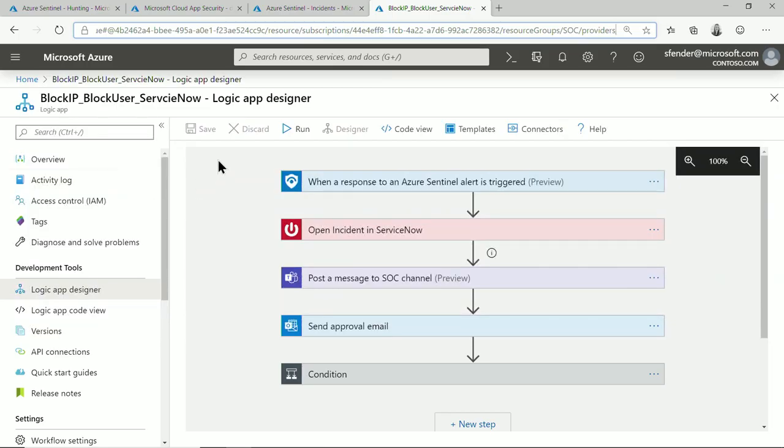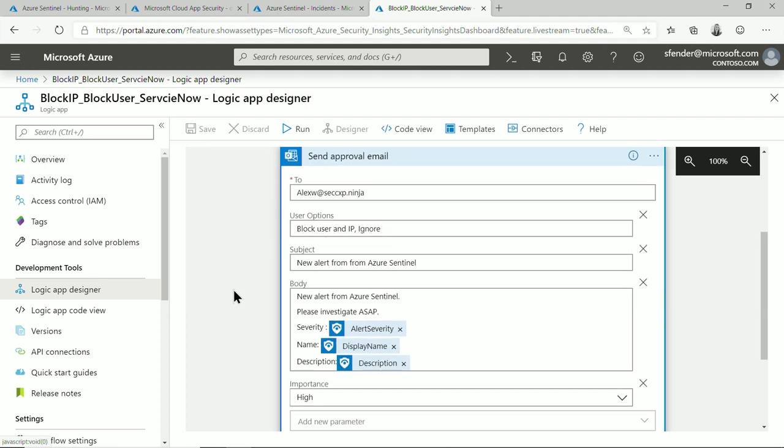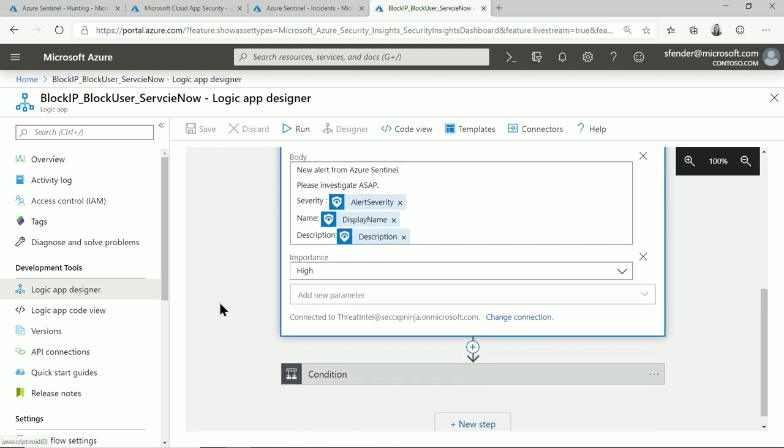Okay, so just a quick view of a playbook for those of you who haven't seen it before. So again, it's going to orchestrate a series of steps. That's going to start with an Azure Sentinel trigger, in this case based on an alert. And you can see how the sequence flows. You can open an incident in ServiceNow. You can post in a Teams channel. Here's the approval email that you can send to the user. So you can see that can be populated with different details pulled from the Azure Sentinel alert.